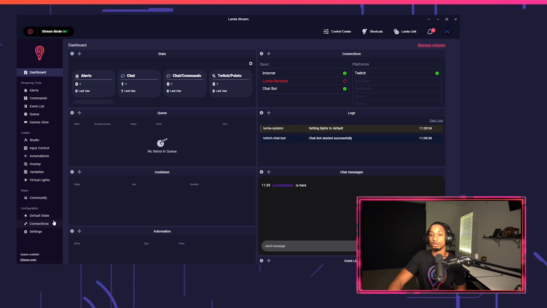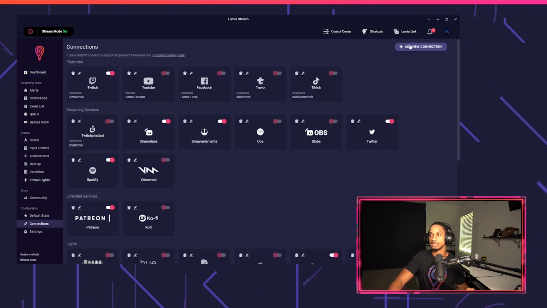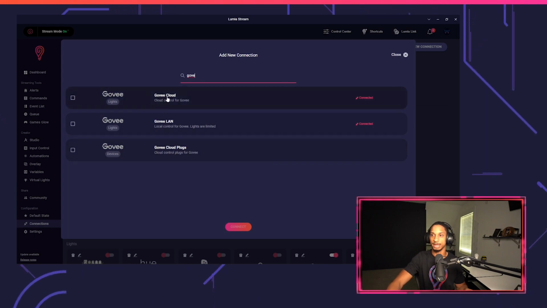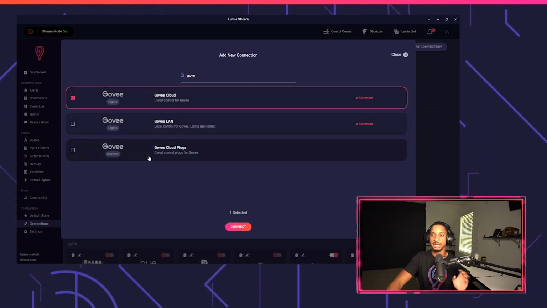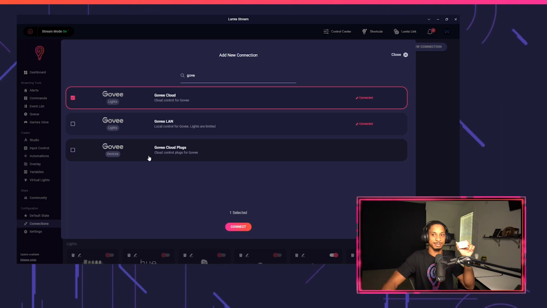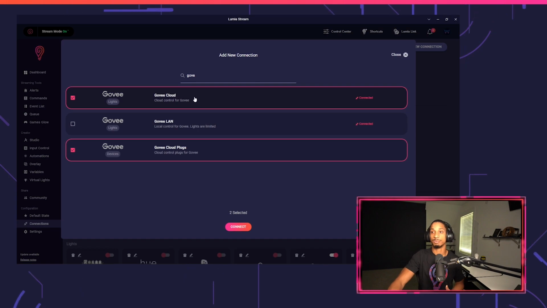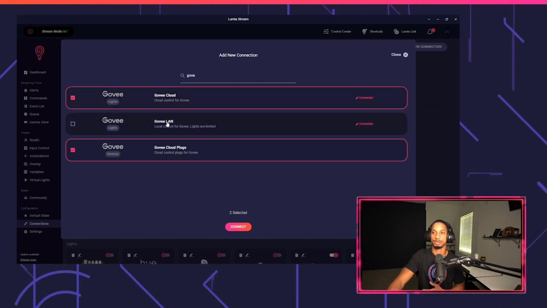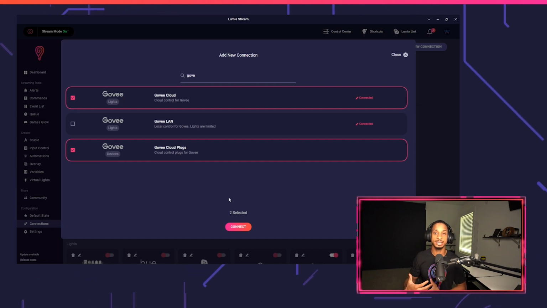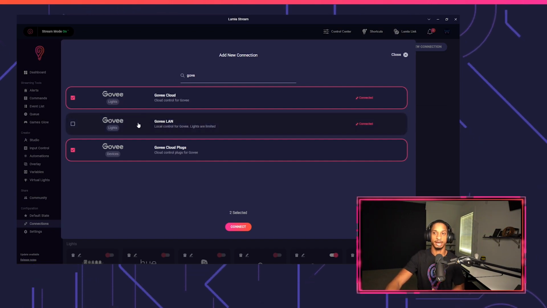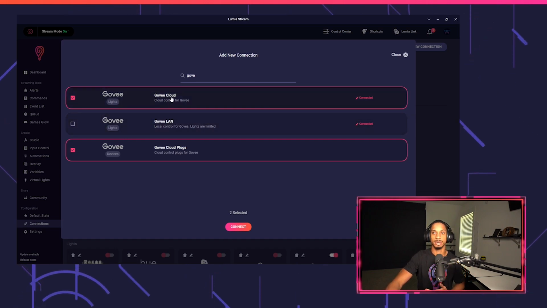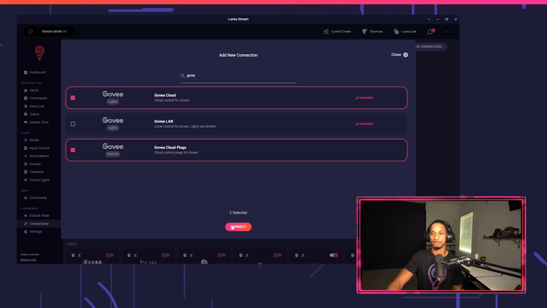Okay, so now over on Lumia Stream, we're going to head to Connections, Add New Connection, and type in Govee Cloud. So Govee Cloud is right here. I'm going to select this, as well as my Govee Cloud plug. And before I select this, I'm actually going to plug it in. As you see, we've broken up the connections from Govee Cloud to Govee LAN, which is the local control. That means you can use your lights that support local control for the Govee LAN connection, and the lights that don't support it can use the Govee Cloud connection. And Govee Cloud plugs, of course, are separate as well.